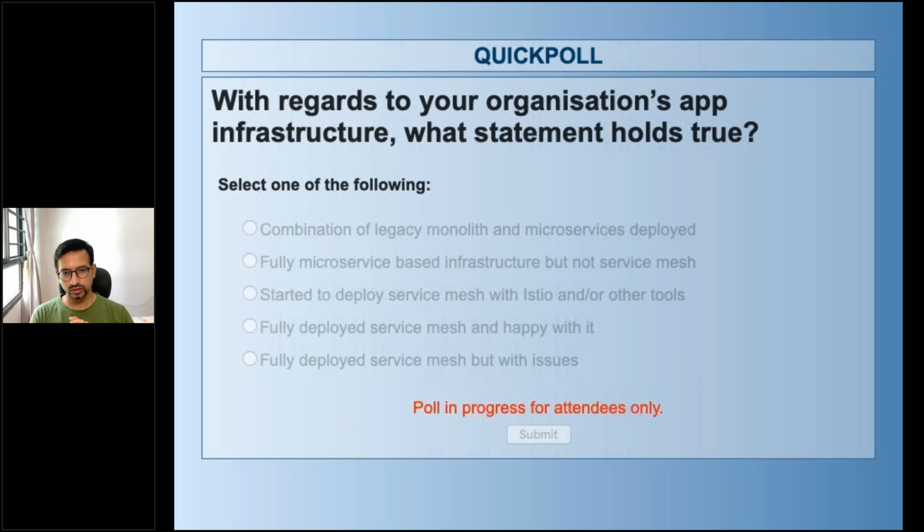All right, so looks like we'll go ahead and close out the poll here in about 10 seconds. Just give folks a couple more seconds to make their choice. Okay, closing it down in 5, 4, 3, 2, 1. Okay, let's go ahead and take a look at the results.